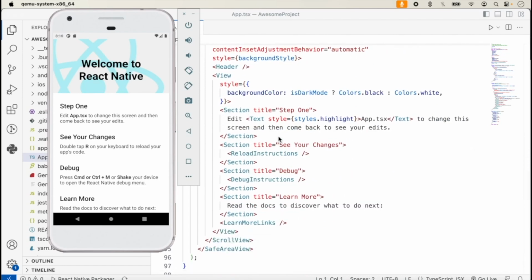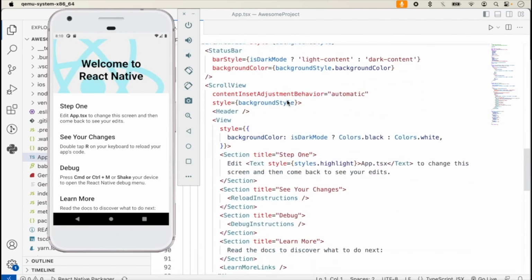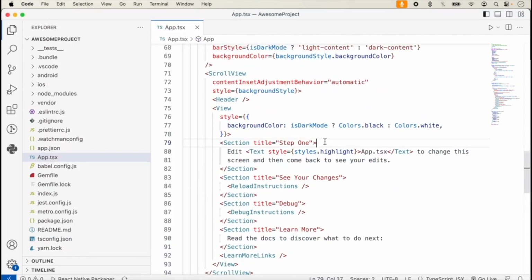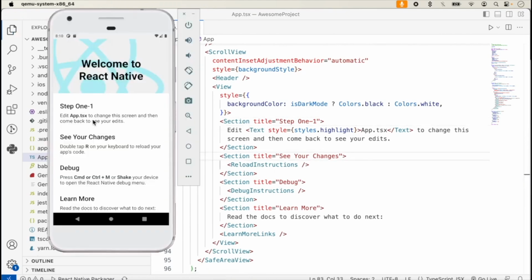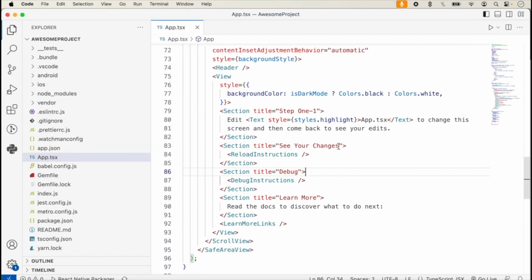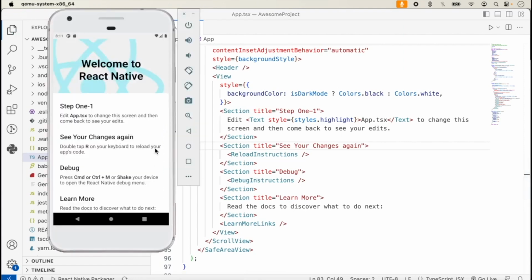Suppose I want to change something in the message "Welcome to React Native step 1". Suppose I want to add a 1 here, and I just save this code, and without reloading, the immediate change is showing on the emulator. This is the big advantage of React Native. We can see the immediate changes on the emulator or simulator. Suppose I want to change the other message, "See your changes" again. I'm typing here and saving this code, so the immediate change is shown.